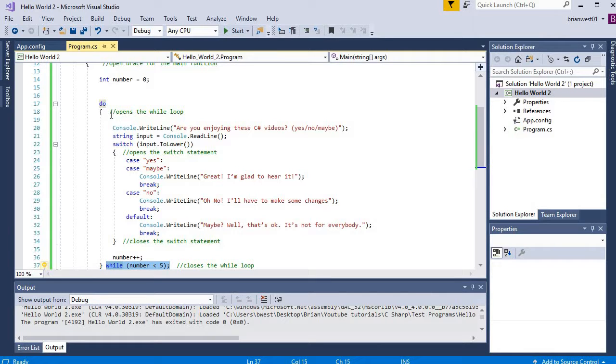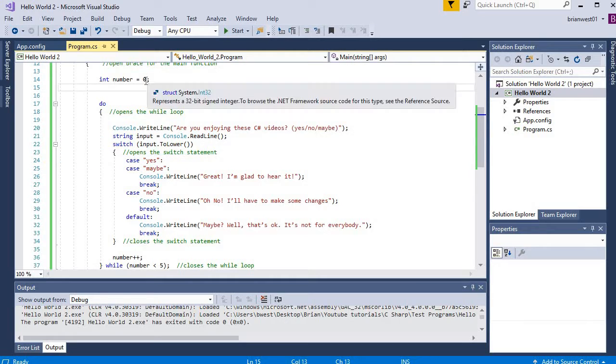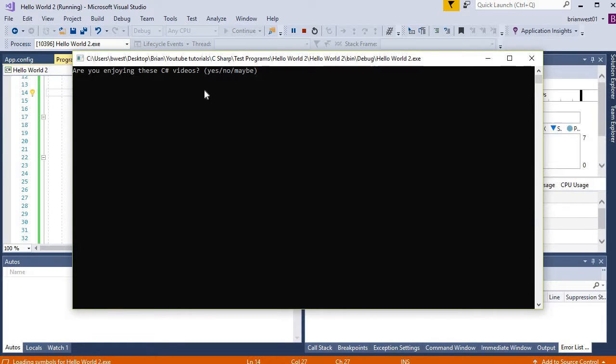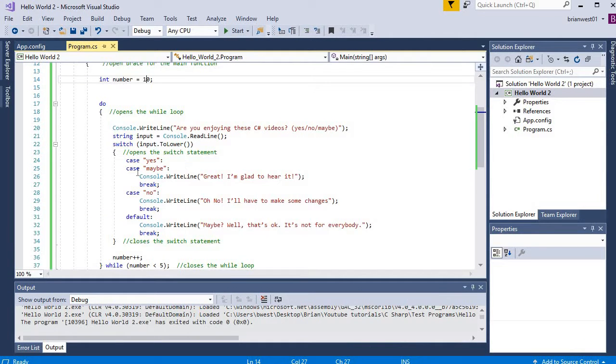So, as I said, with the do loop, this code will all run one time, even if I set this to 10. Let's try it. Are you enjoying the classes? Yes. Glad to hear it. Press any key to exit. With the while statement, it would not have run.